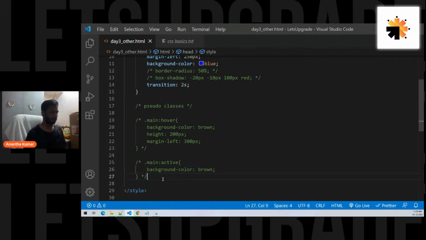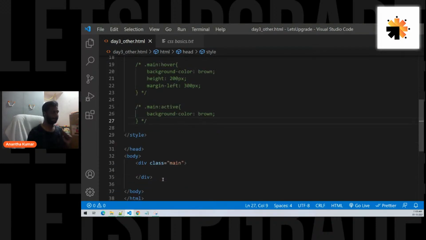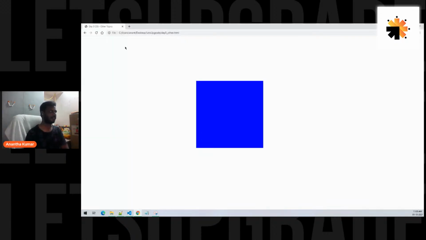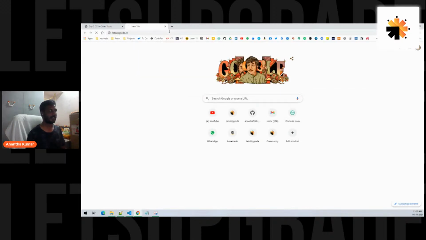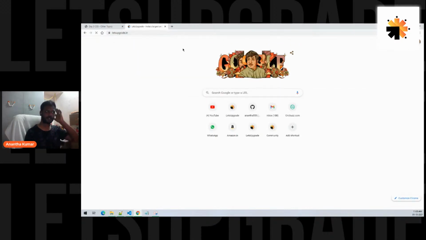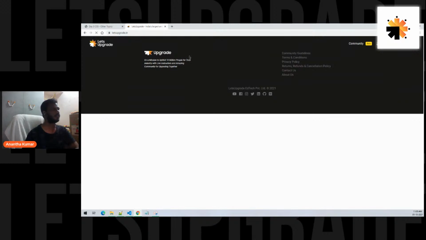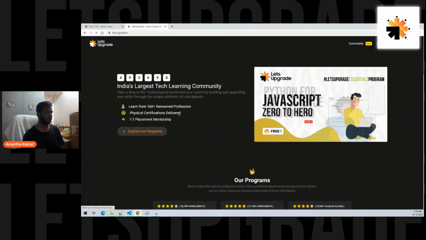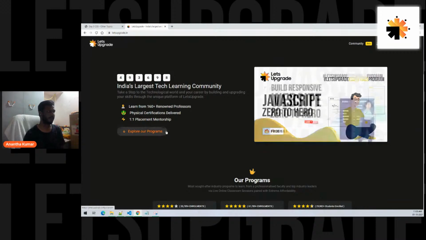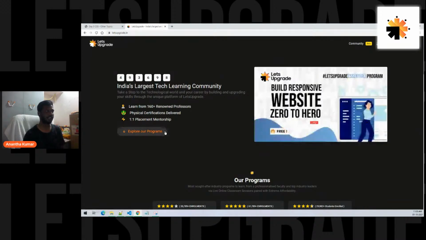Okay. So we saw hover, we saw active, and so what is the use case of this, right? We can do it for buttons. You usually see this happening. So let me go to some website so that you can see this live, one that I've used, correct? Let's go to Let's Upgrade. We can see some examples. So can you see this, guys? When I hover over this, the background color is changing to a slightly grayish color. So this is done by the hover effect, correct?